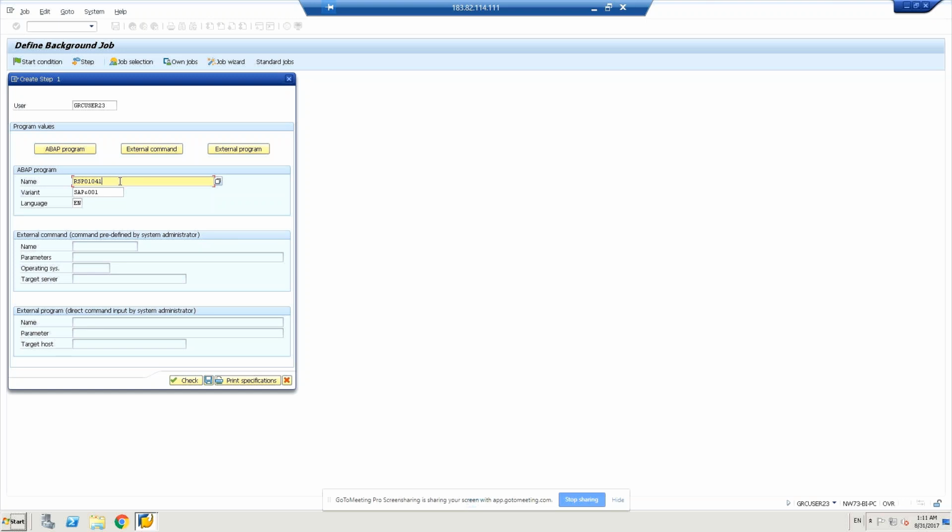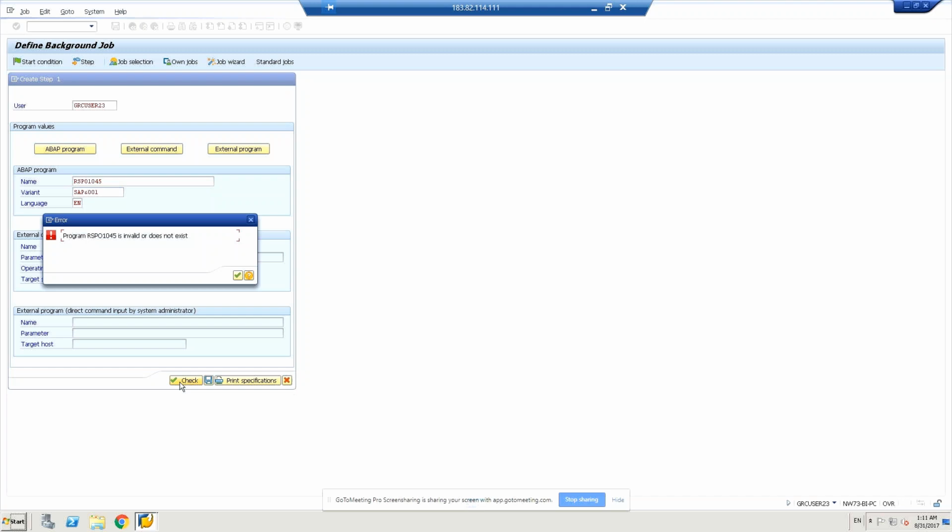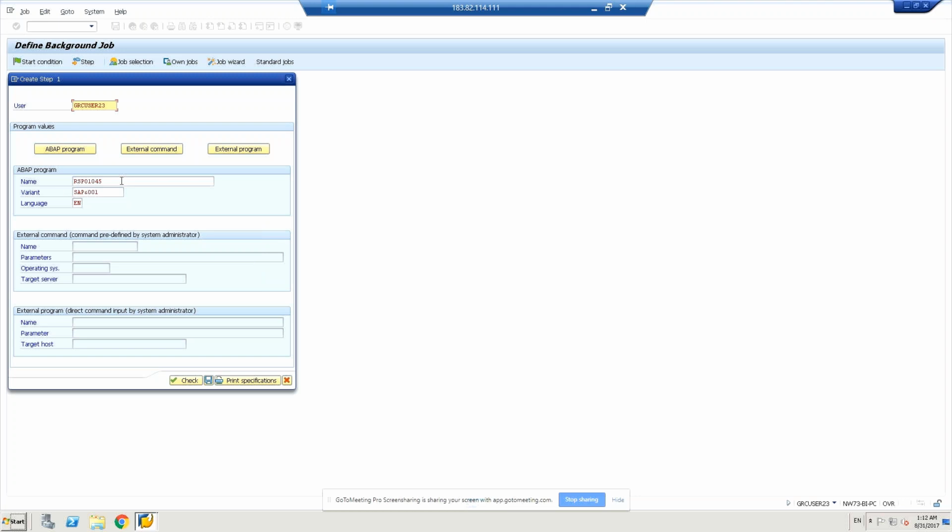RSPO 1041 you have given; you give 4-5, okay, 4-4, okay, no problem. Anything like 4-4 also does not exist. Just click on the check button. So now just click on check. So what happened? You get a pop-up. What is the pop-up? The program is invalid. So it means the program does not exist.